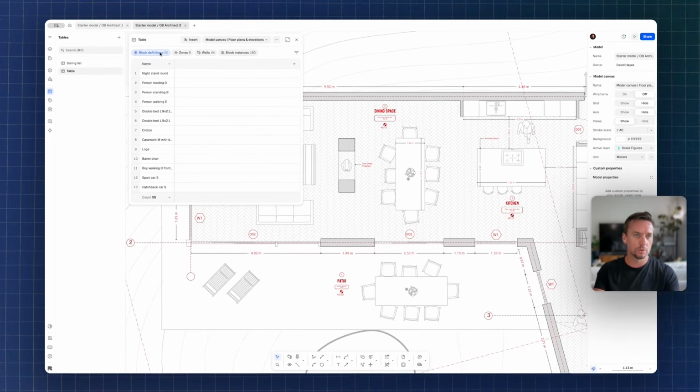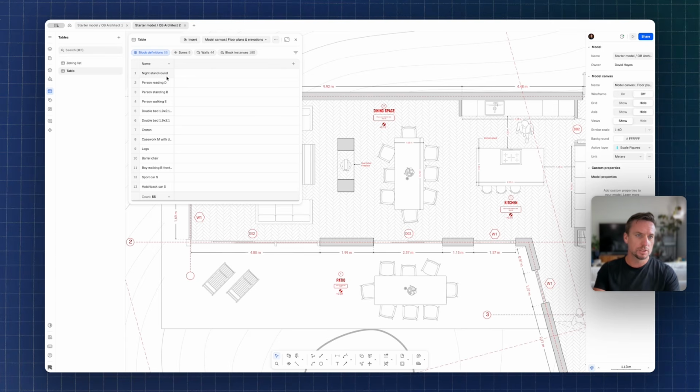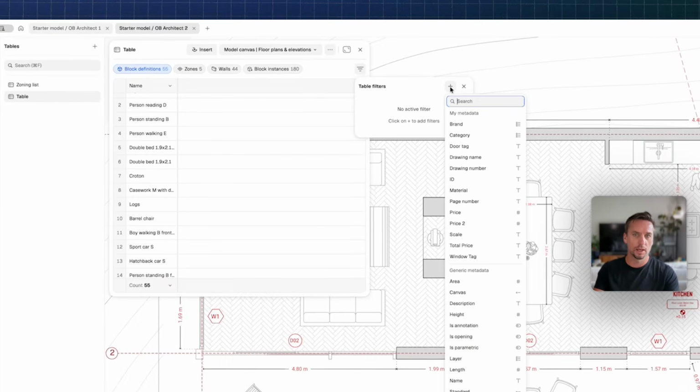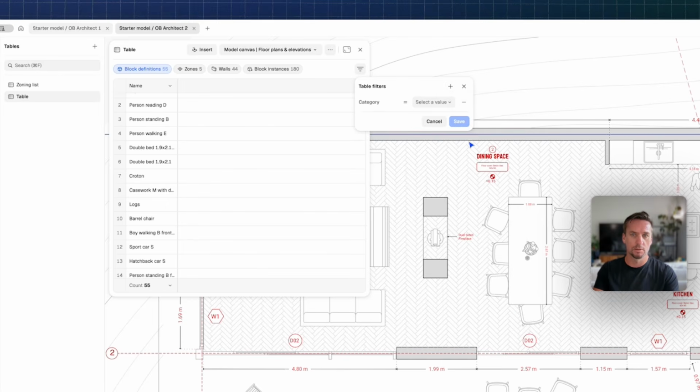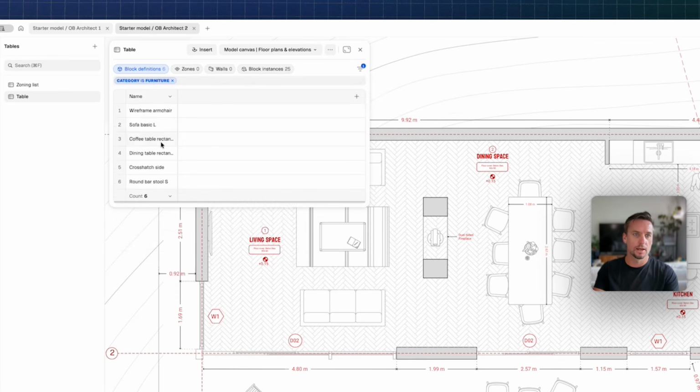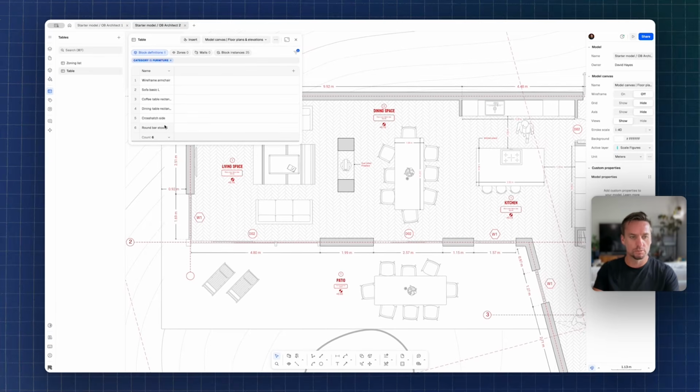But here, if I'm going with block definitions, you can see that every block on the project is associated here. So that's where that category comes in handy. If I go over to the filter and go to add a filter, now I want to choose category as my way of sorting this out. And so now if I'm doing a furniture schedule, I just want to select furniture and save that. And now this is showing just those blocks that I've associated as pieces of furniture.